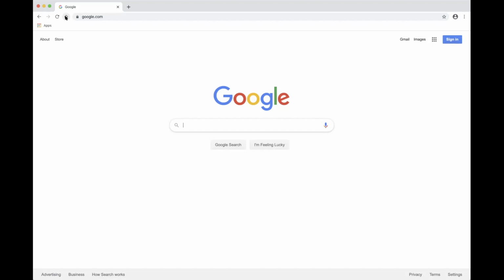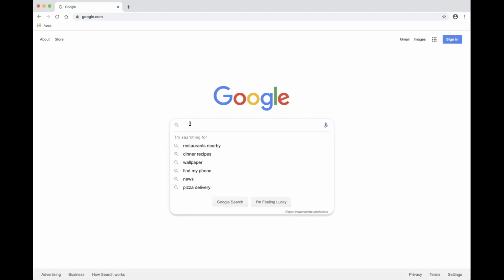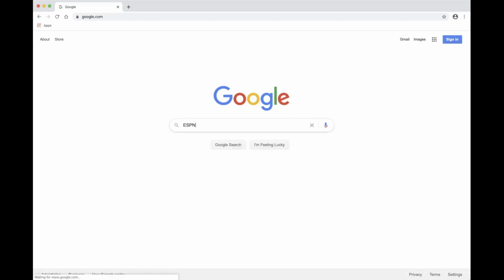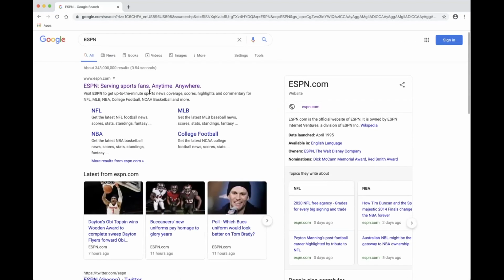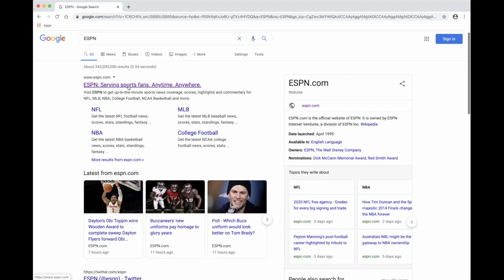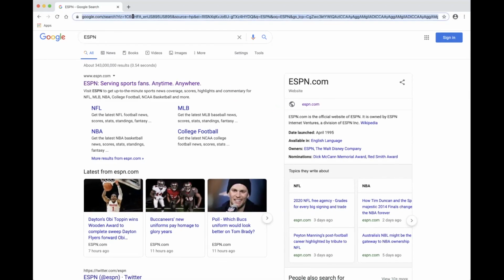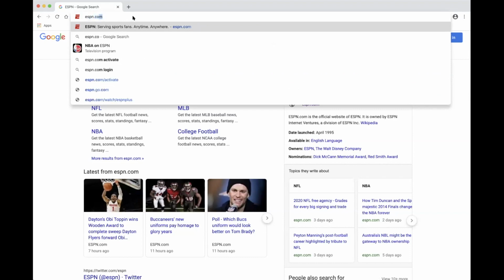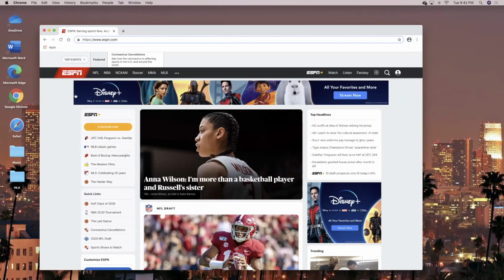You can do this one of two ways. You can put ESPN in the search bar, as we did before. And as you can see, ESPN has a website right here, and you can just click on that and go to the page. But I want to show you a different way that you can get to ESPN. Let's say we already knew ESPN's web address. We can go in the top bar and put in ESPN.com, and that gets us to ESPN's website.